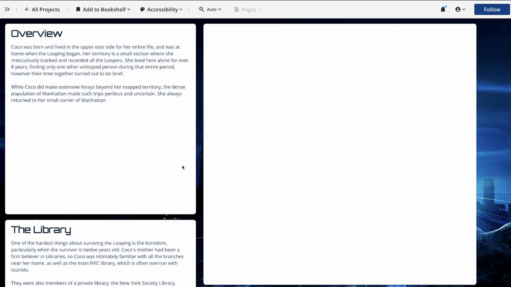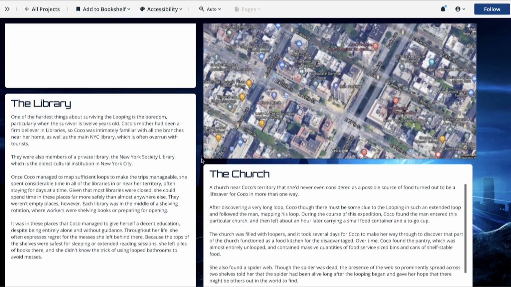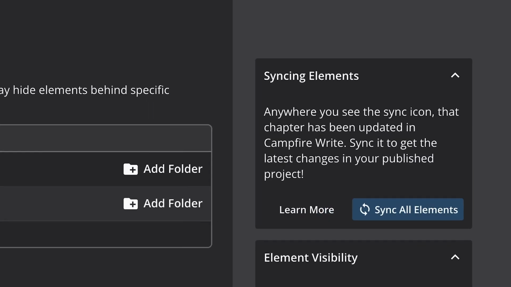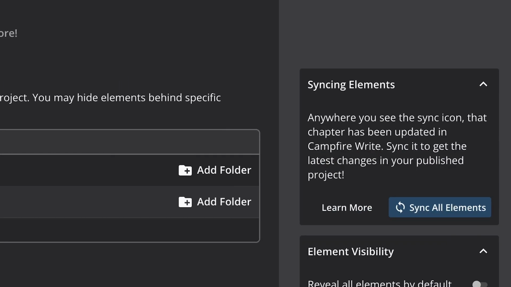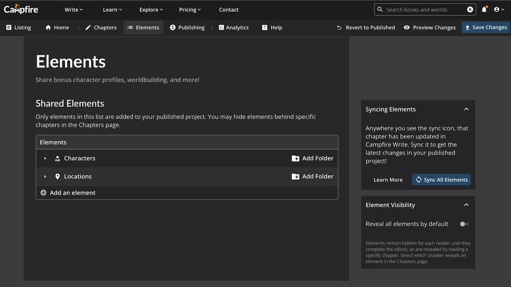Also note that changes you make to chapters and elements have to be applied in your project manager. Changes won't appear until you sync those files, so you can make notes on the fly without worrying about what might accidentally be revealed to your readers.